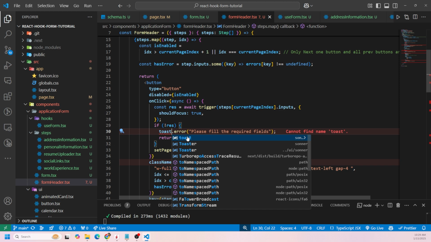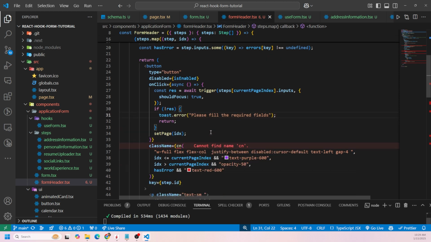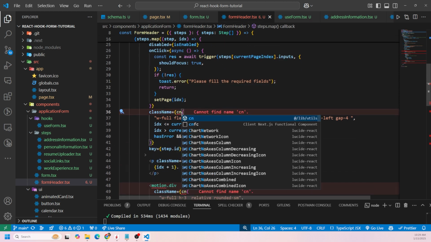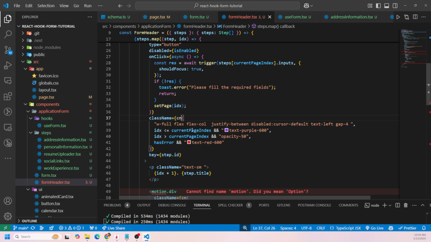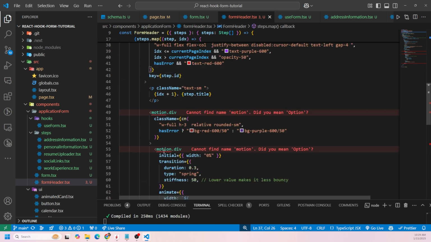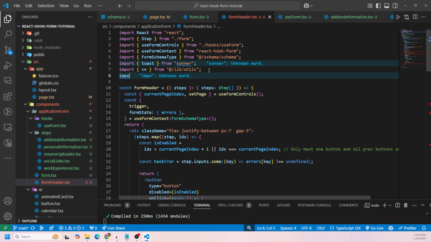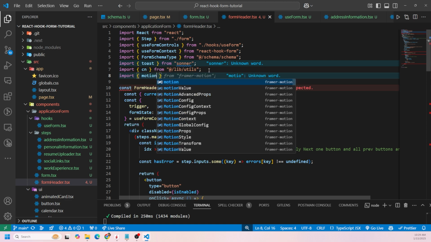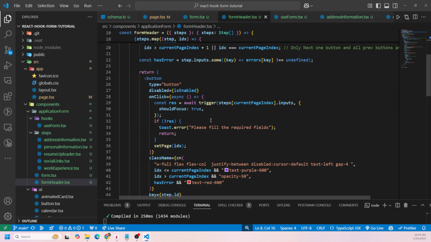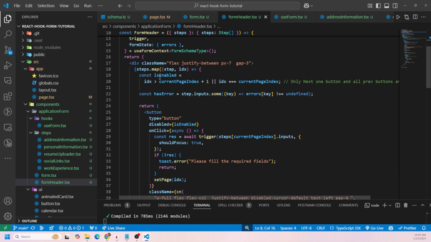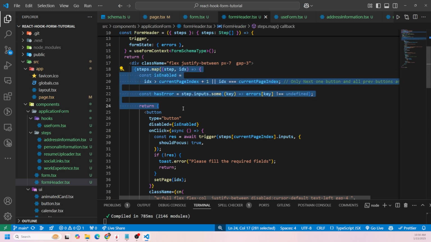So we have toast, and we're going to use Sonner, and this is from shadcn. We also have cn, which is going to allow us to dynamically render Tailwind CSS. And then we have this motion.div, which is from Framer Motion, and it just gives animations to our UI like this. So all of the errors should be fixed. And like I said, we're mapping through all the steps.